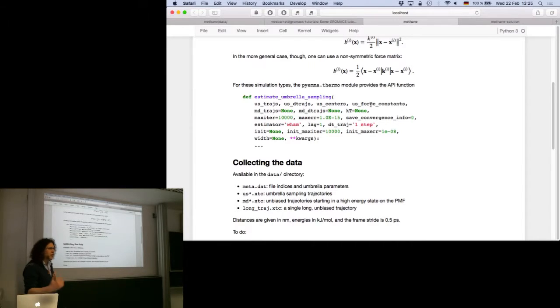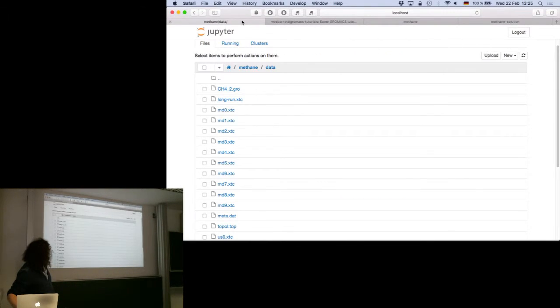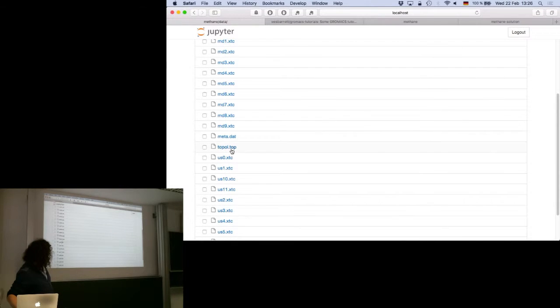This is a bit oriented at the meta file format of the WHAM code. Who has worked with that before? This is one of the most established pieces of software for applying the weighted histogram analysis method. And what they are using is a very simple format of organizing your data, which is here in the meta file. Let's have a look at that.